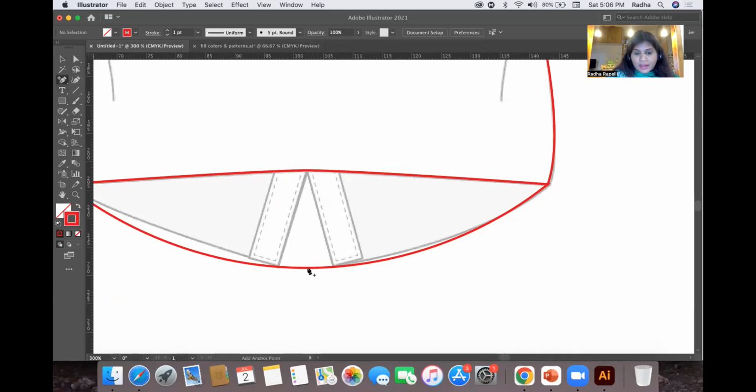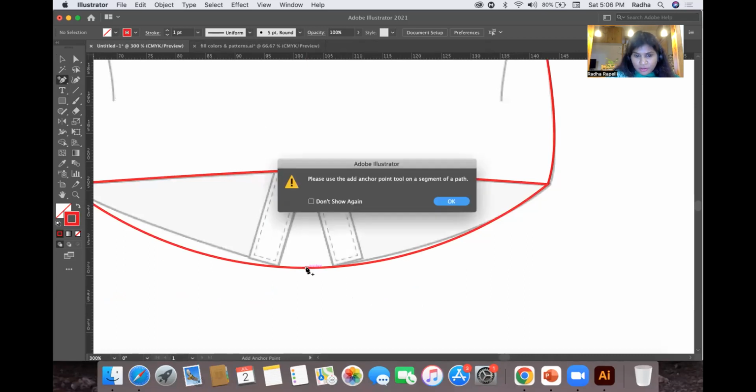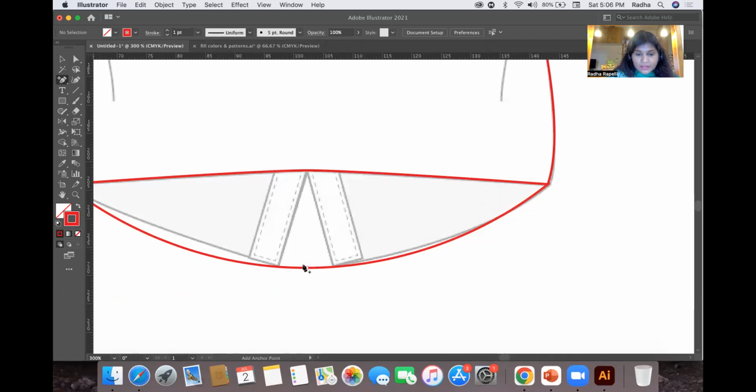Okay, अभी मैं यहाँ पे add anchor point tool, if I add one point here, it's not allowing me to add a point because there is already one point there. So let's add here. And I'm adding one more point here also. Okay, so I have 3 points now. Now I'm using the direct selection tool and moving this center point slightly upwards.